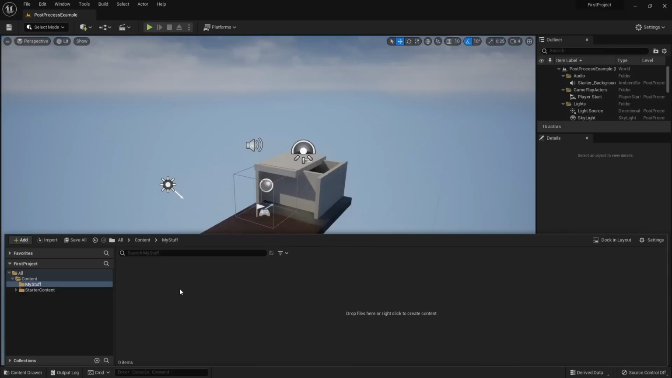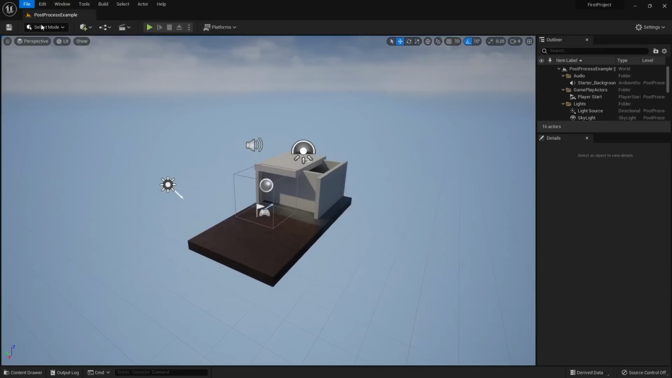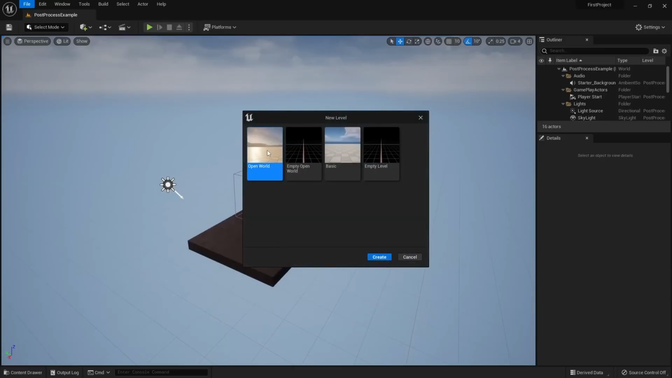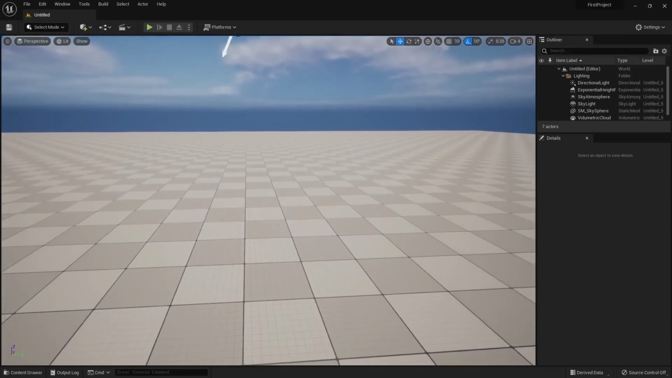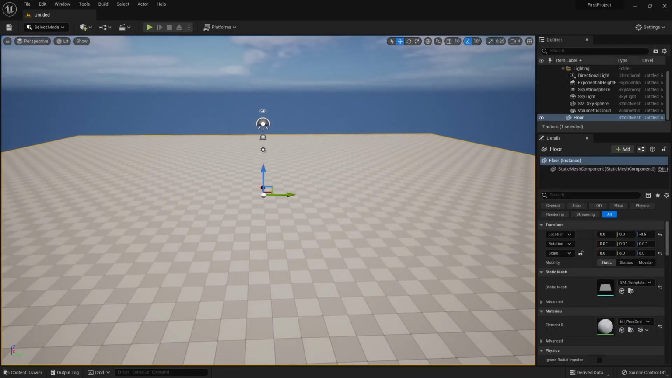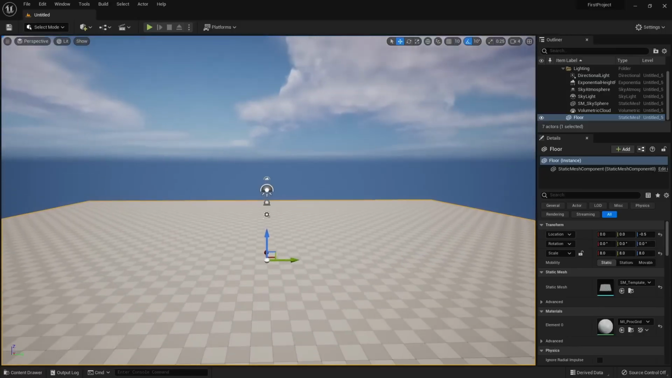So to use level templates, you want to come up to File, New Level, and you can select Open World or Basic. I'm going to select Basic. And now we have a pretty basic level. It's just the floor right here and the sky.